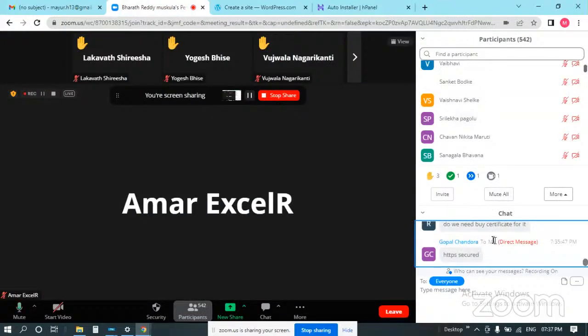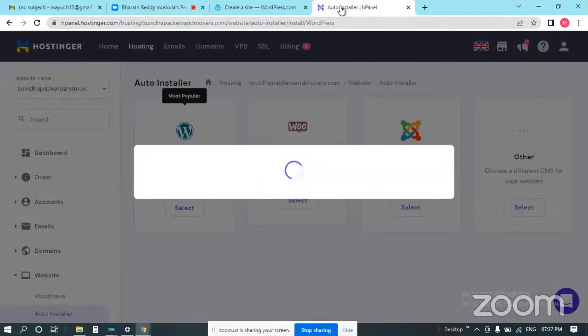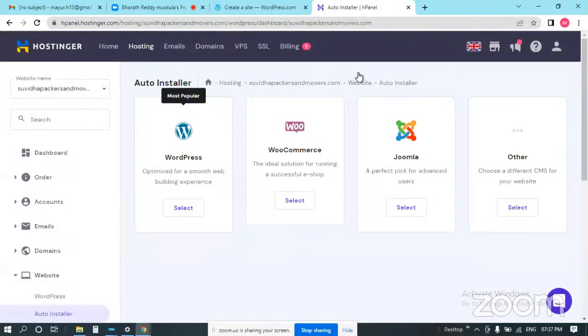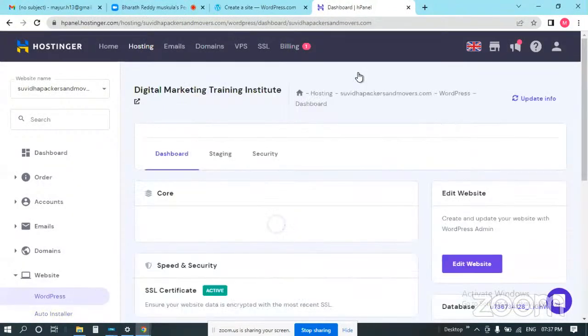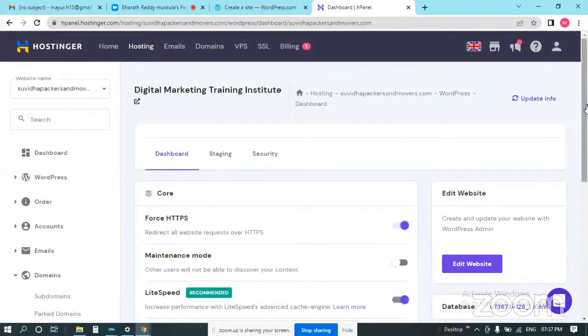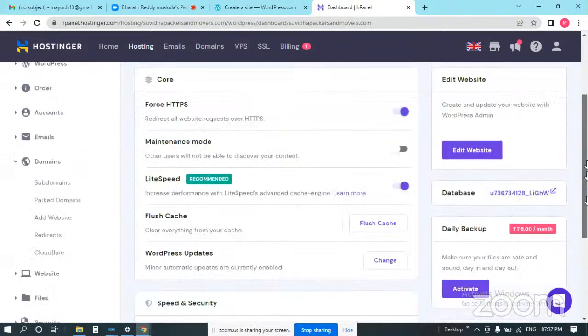Do we need to buy a certificate for it? The certificate comes with the domain and hosting, whatever you purchase. The certificate is all automatically given to you. So you can just install that certificate. I'll show you that as well.